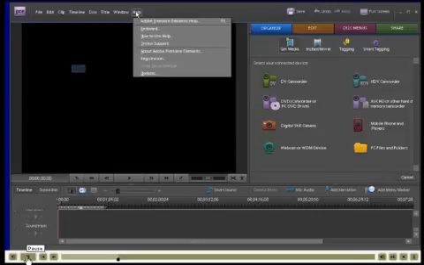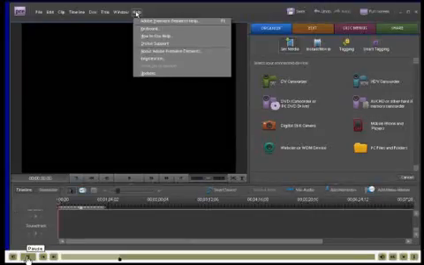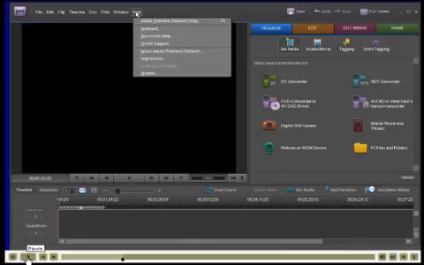This is a really important area of your workspace. This is the monitor. This is where you're going to see your photos, videos, audio files, titles come up that you'll be able to work on each of those sections individually.